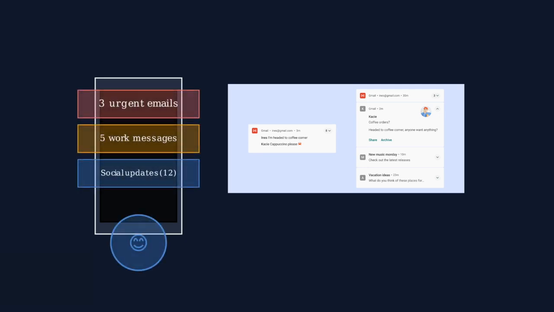Here's Gmail's approach to notification management. Instead of sending separate alerts for each email, Gmail intelligently groups related messages and provides summary notifications. Now Sarah's phone shows only 3 grouped notifications instead of dozens. High-priority items like urgent emails are prominently displayed, while less important social updates are quietly summarized.